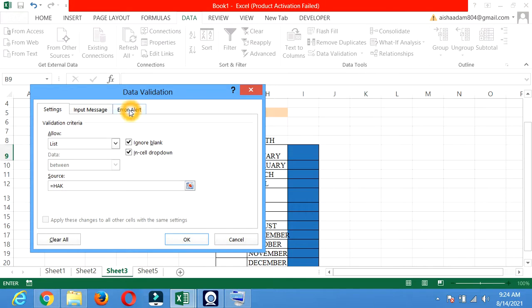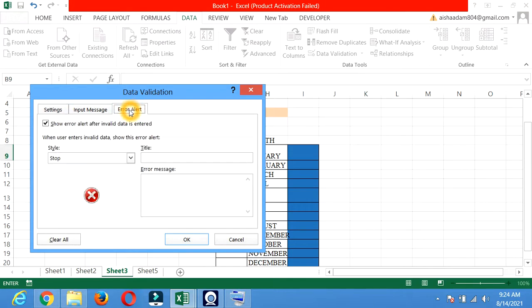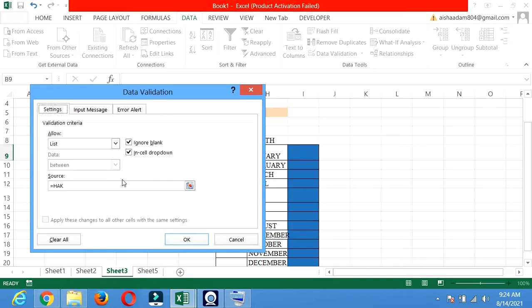When I'm done, I'll come to the error alert. So here, I will show an error alert. So I'll say error. So let me specify or tell the person what he should do when he enters something wrong. So please select from the list below. I'll come back to the settings here. And I'll come and hit on OK.